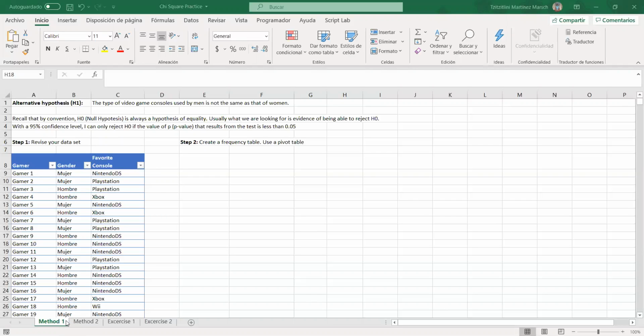So our null hypothesis, which is that of equality, would be that gender does not influence your favorite console. We are using a 95% confidence level to be able to see if we can reject or accept it, which means that my alpha level is 0.05. So the first thing is we revise our data set. We've already seen what it is.